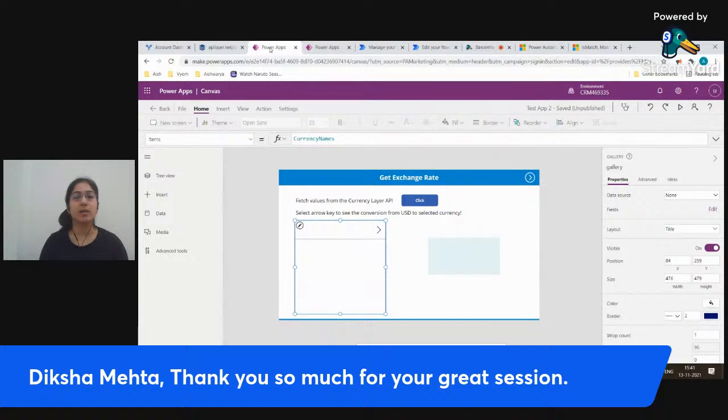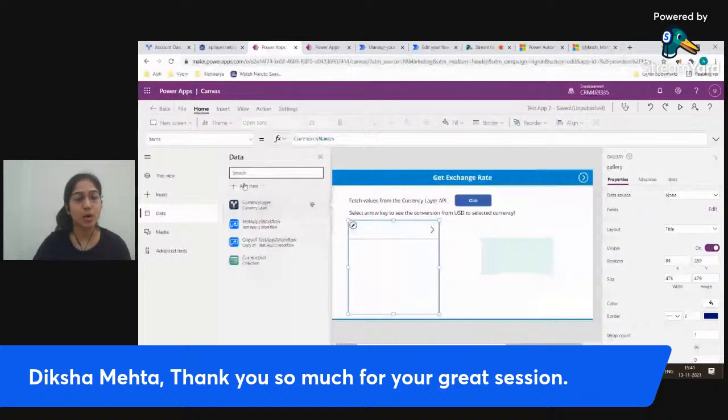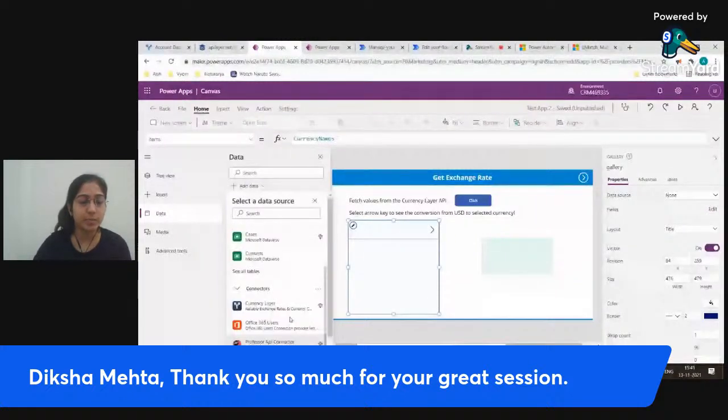So first of all, let's add the currency layer API. For adding that, we first go to data. As it is already added for my app, it is displayed over here. If you want to add any new API, you go to add data, connectors, and then you can select your connector from here. The list will be displayed over here. As I've already added it, I'm not selecting this one.